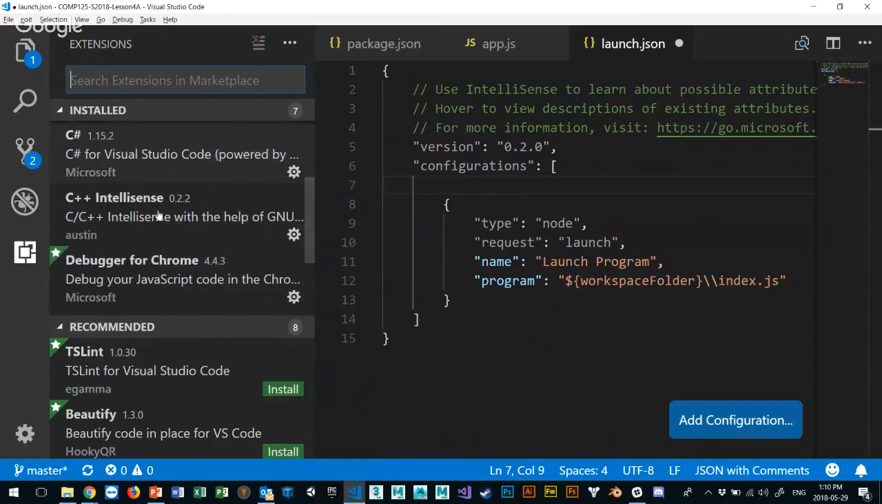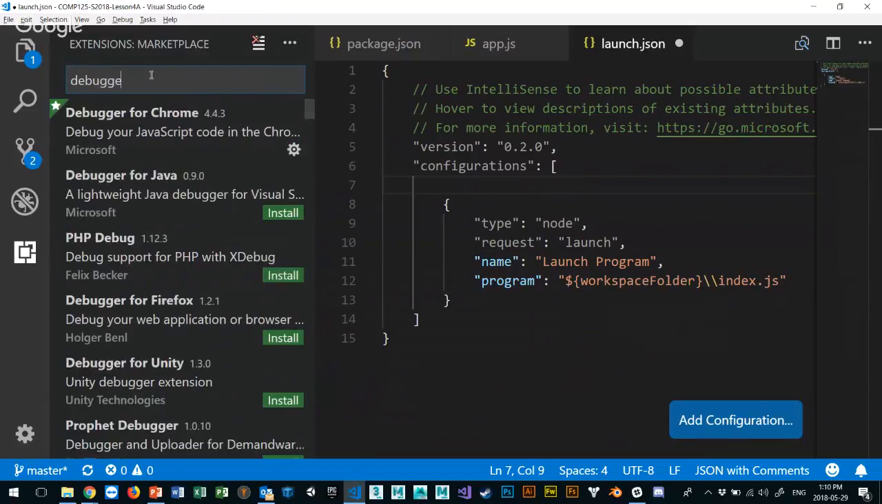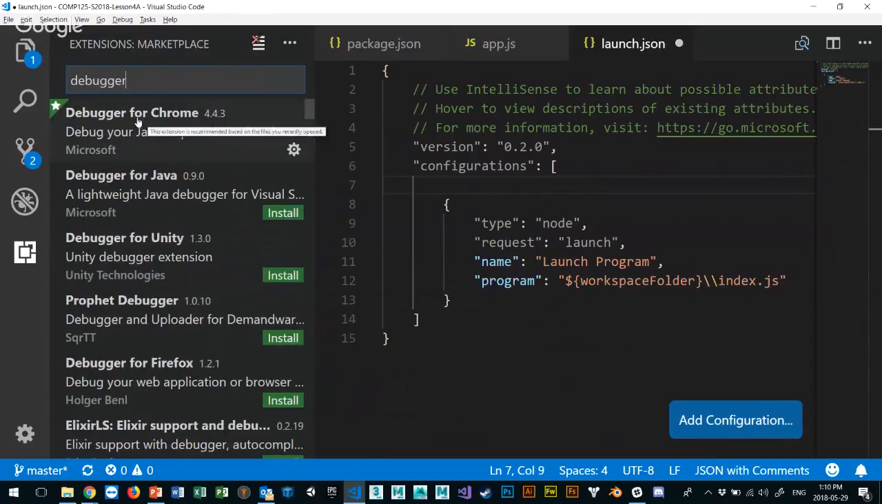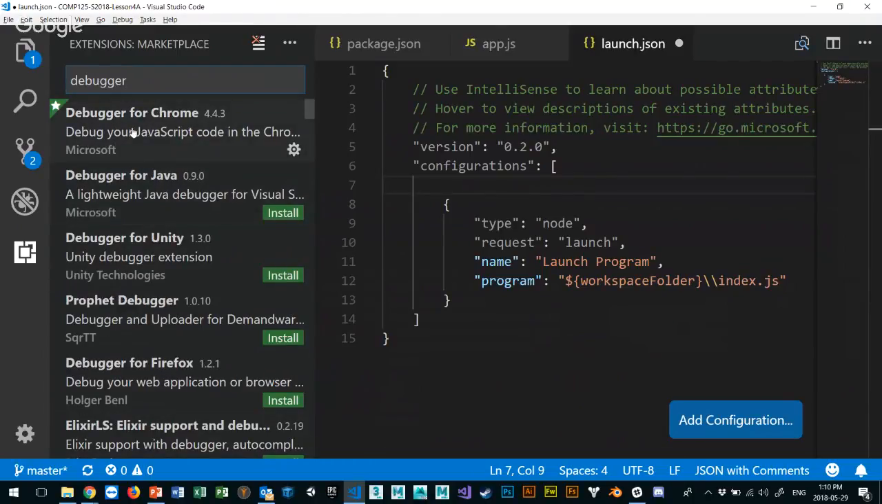So if I wanted to see that now, you can see that I have debugger for Chrome, which has been installed, right? And if I searched for it instead, if I went here and went debugger, there's debugger for Chrome. You can see that there's a debugger for a bunch of other stuff too, right? For Unity, if you're programming games with Visual Studio Code, and a bunch of other stuff, okay? But we don't care about those. We only care about this one.